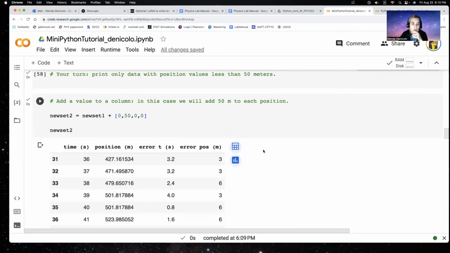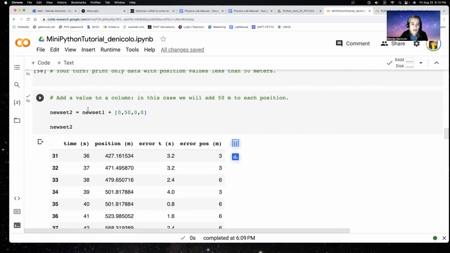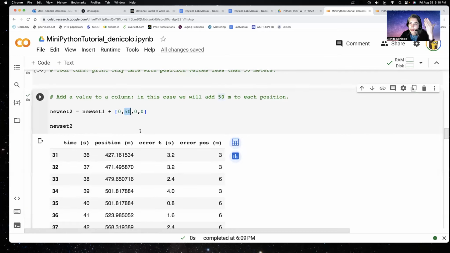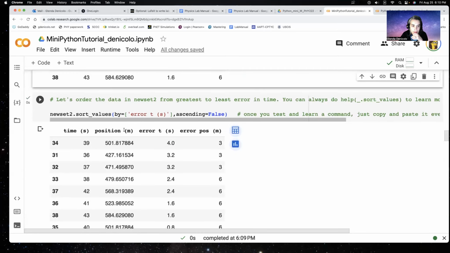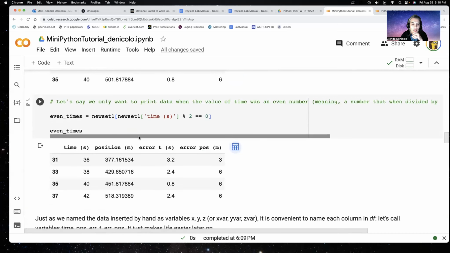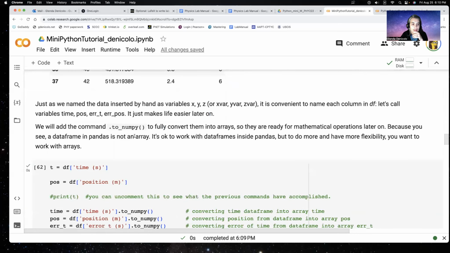All right, so it's all about data handling here. Here I'm adding 50 to the value of the position. Every position here has been added 50, and so on. And there are more things for you to play with.